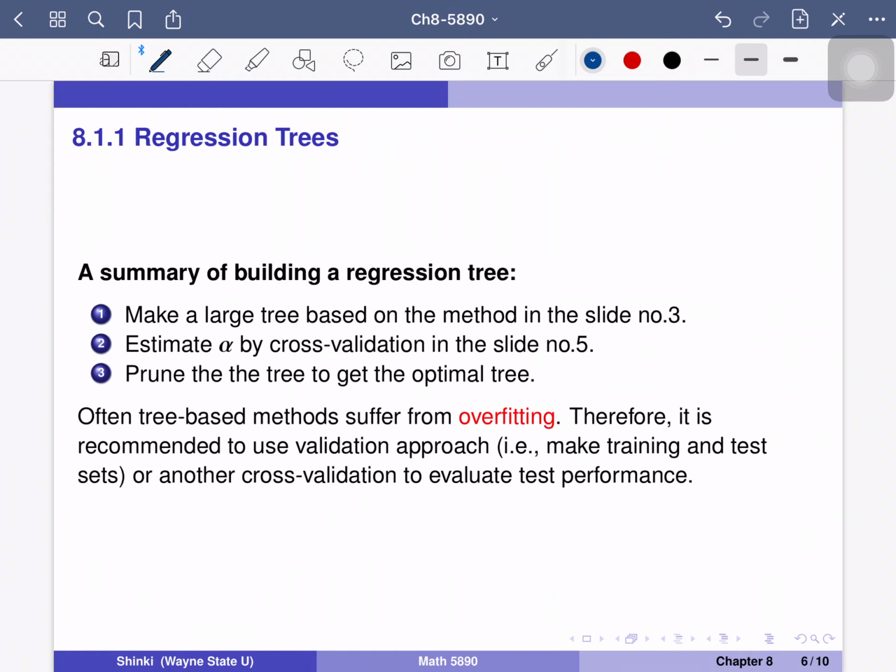Okay, so this is a summary of building a regression tree. At first, make a large tree based on the algorithm to minimize the sum of squared errors. Then estimate alpha by cross-validation. Then prune the tree to get the optimal tree.